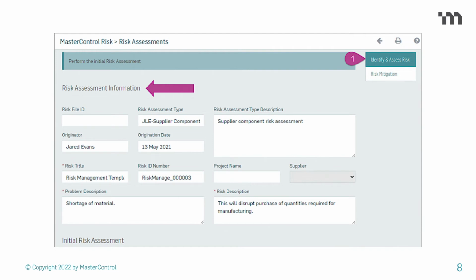For example, with the MasterControl risk module, you can create templates to standardize risk assessment types like the ones you see in the screenshot here. And you can develop a defined matrix to score the risk. An undesirable score in a risk assessment automatically kicks off a risk mitigation process.